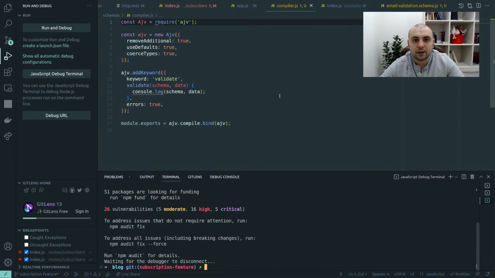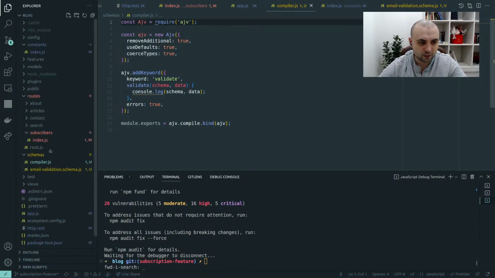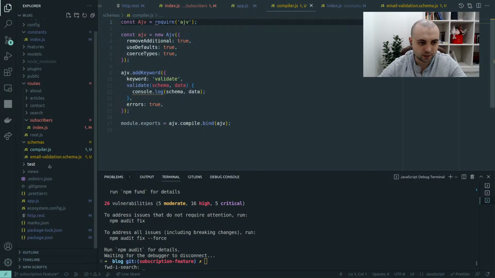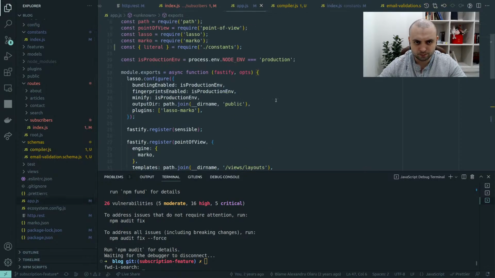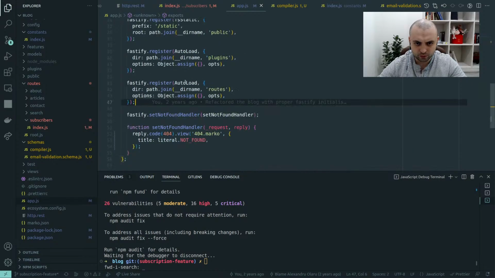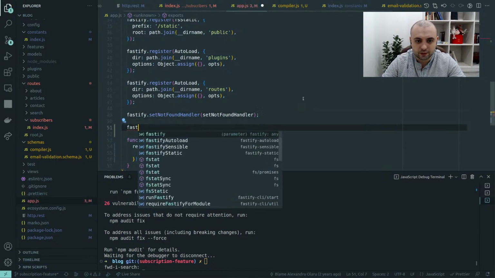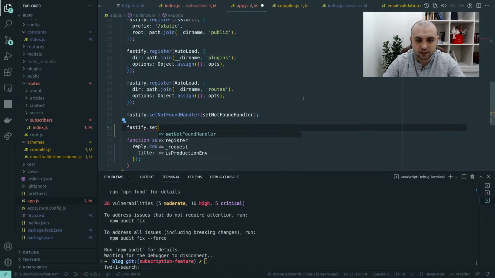Okay, so we have AJV right now. Now let's register our stuff. So we'll need it in app. Sensible point of view. Set not found handler. I don't know, maybe here, fastify.set. Yes, sorry, I forgot how it's called.